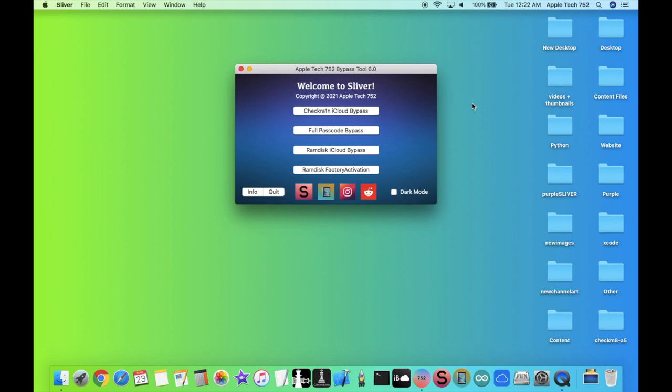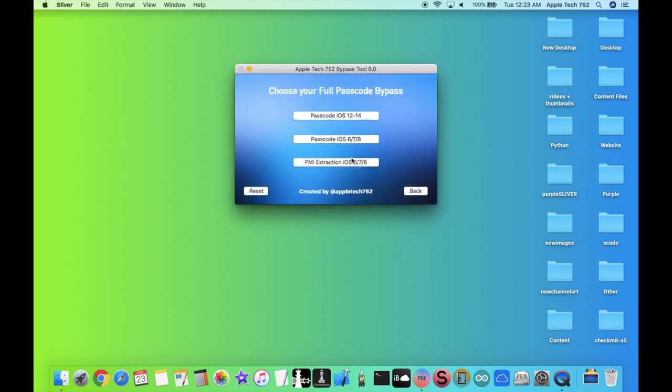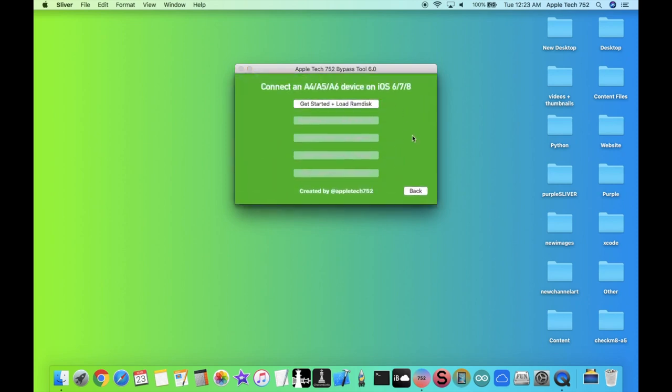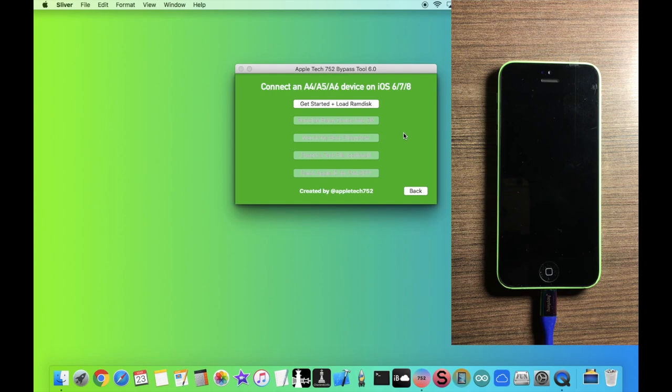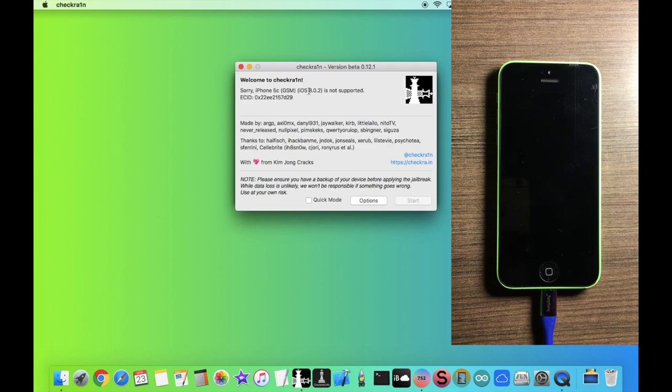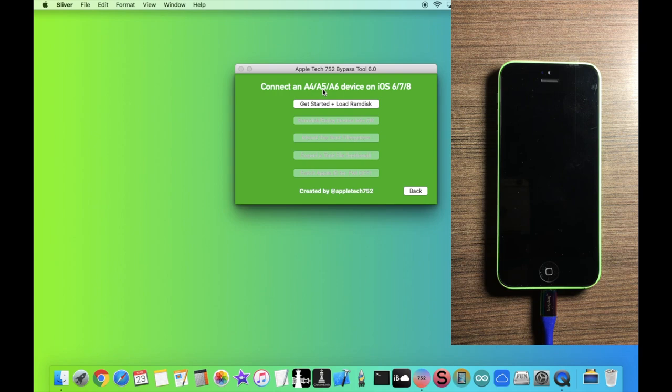version 6.0. Today, we're gonna take a look at the full passcode bypass Find My iPhone extraction option. This option basically allows us to turn off Find My iPhone on our passcode locked A4, A5, and A6 devices that are running iOS 6, iOS 7, or iOS 8. As you guys can see when I fire up Checkra right now, this version is 8.0.2 for this iPhone 5C, but if you have iOS 6 or iOS 7, then this will also work perfectly.